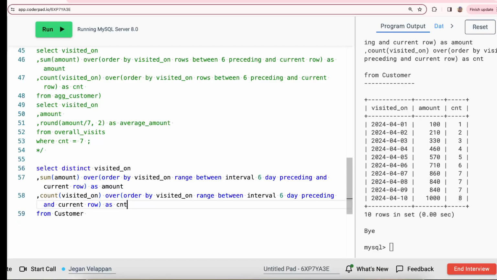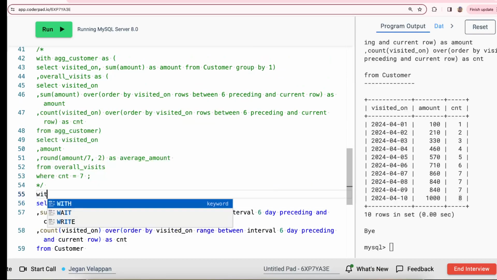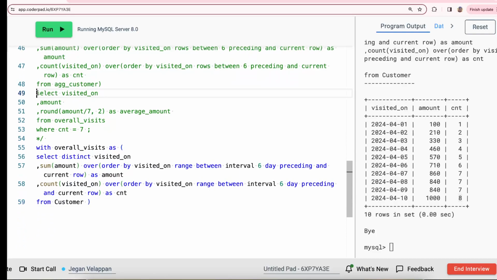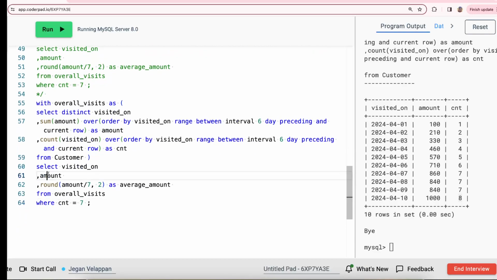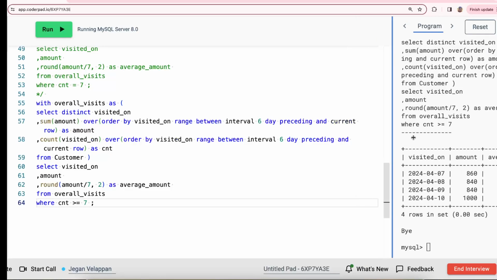So previously we did equal to 7, right? So for this, we can get the CTE table with overall as this, get the visited on, do the same process, get the amount and the average amount, and we just say the count is greater than or equal to 7. So if there is a duplicate, we can address that.